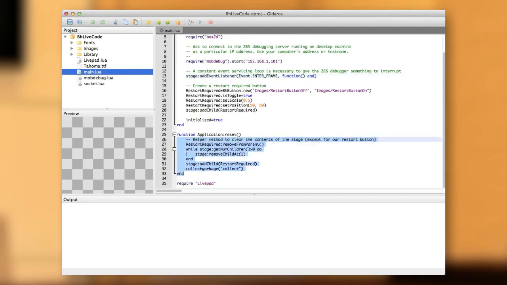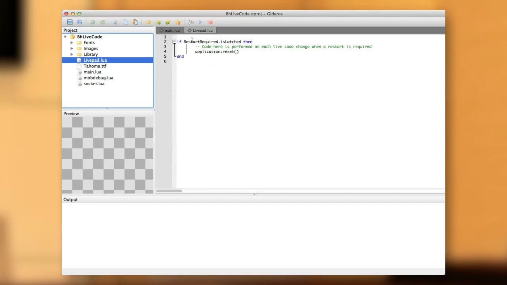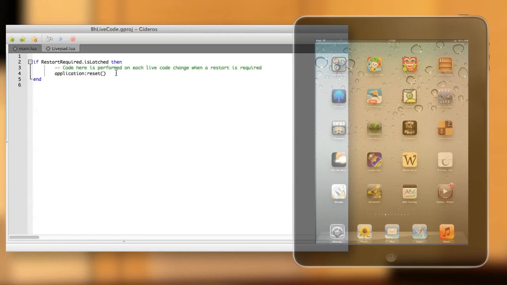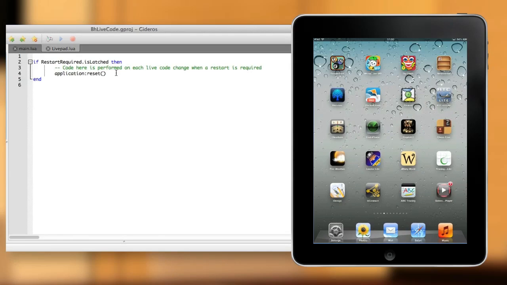And I've also added an application reset utility function to allow me to clear the stage whenever I need to. Finally, we transfer control to livepad.lua, where we're going to do most of our coding. There's a little bit of setup in here, and I'll come to why we need that later. Now let's start the Gideros player.